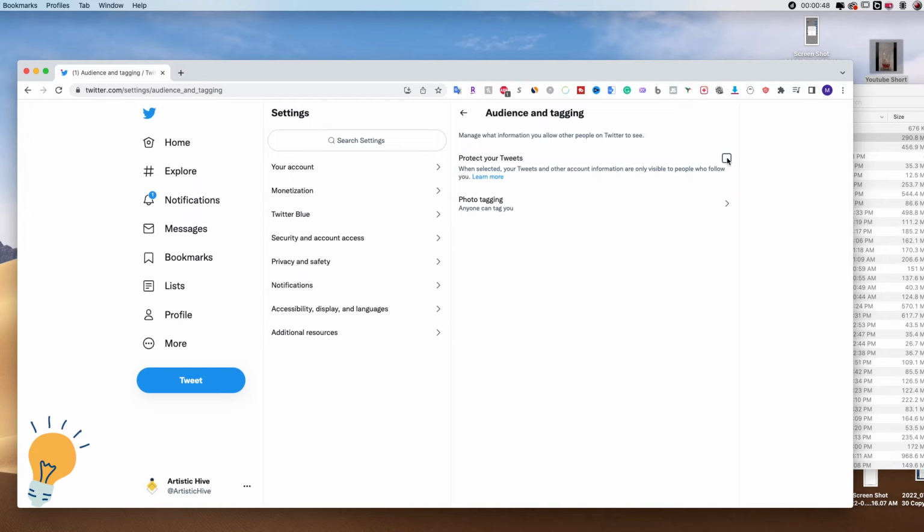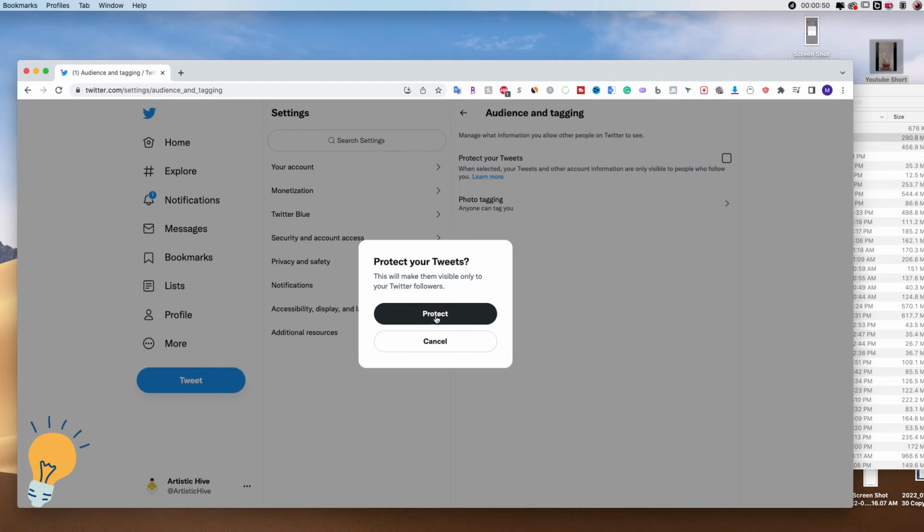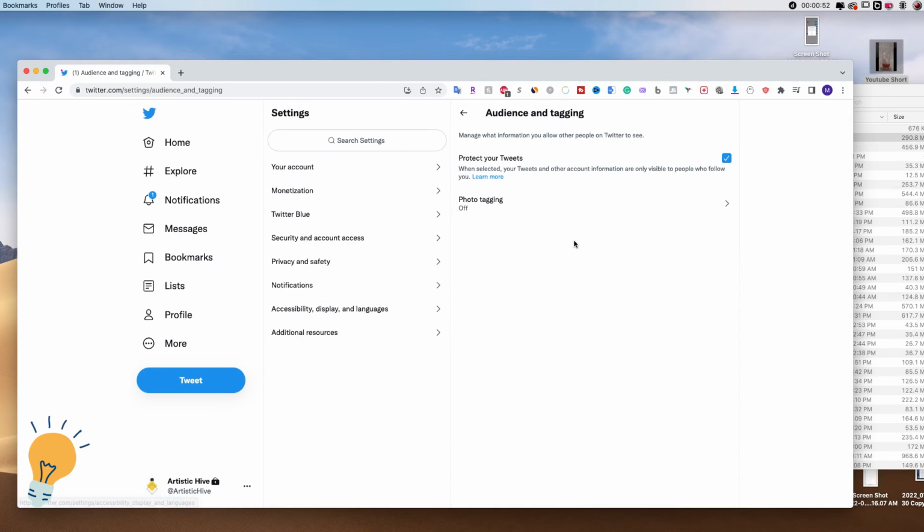So if we enable this and click on Protect, now every time someone wants to follow us or like our tweets or see our tweets, it needs to be approved by us. So it's like on Instagram, when we have a private account, they will submit a request, and we need to either accept it or decline it.